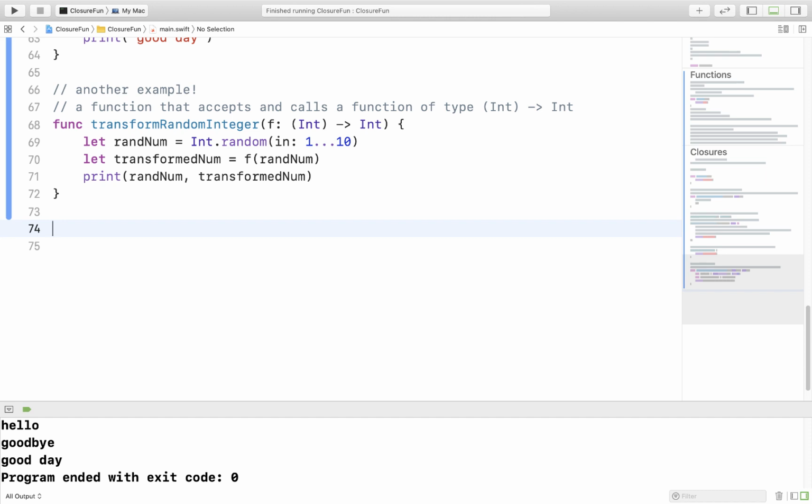Now that we've defined transformRandomInteger, let's call it. We're going to call transformRandomInteger, passing in a closure that doubles a number.